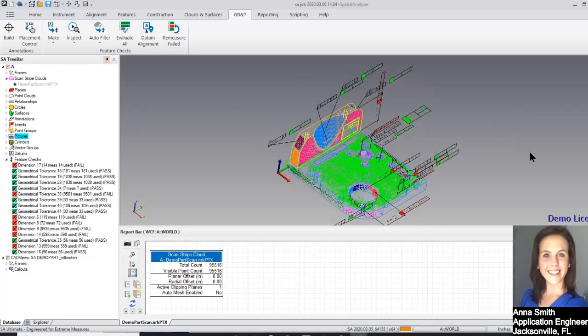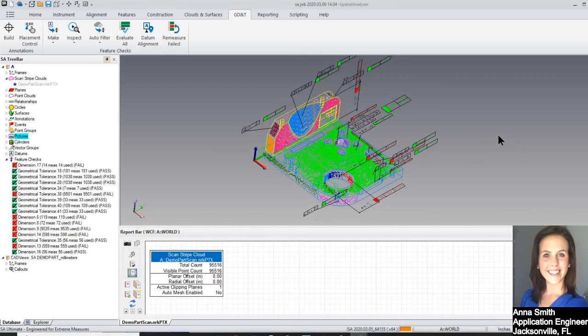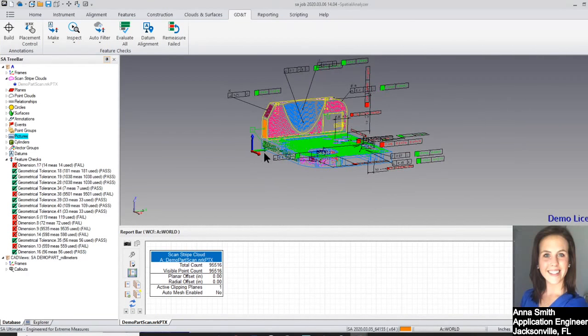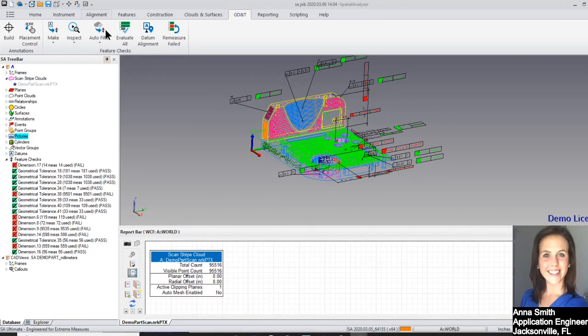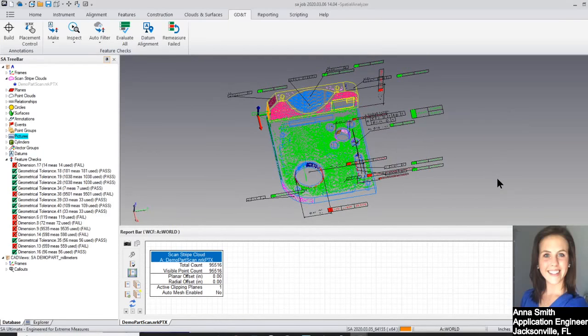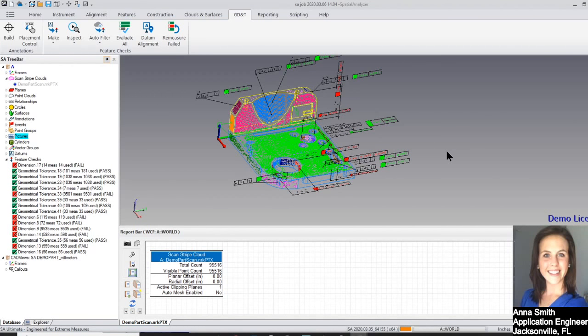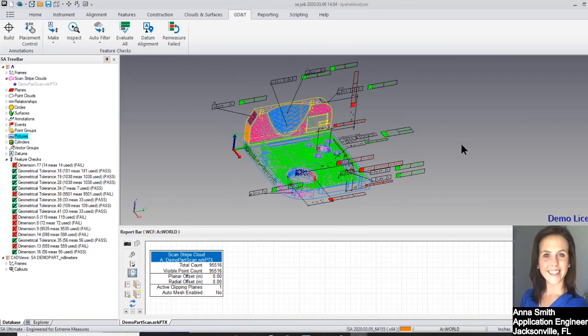So from start to finish, if you have a scanner, CAD, and you're running GBMT checks, it can be as easy as taking your data, doing a cloud to CAD alignment, running auto filter, and hitting evaluate all. And you can run all of your GBMT checks with just a few clicks. Very easy. And if you do have some additional questions on using GBMT with an SA, I would urge you to check out our last webinar recording that is available again on our YouTube channel or via our website link.